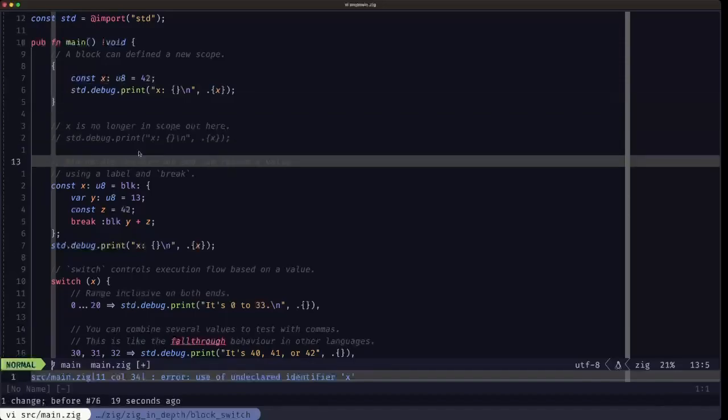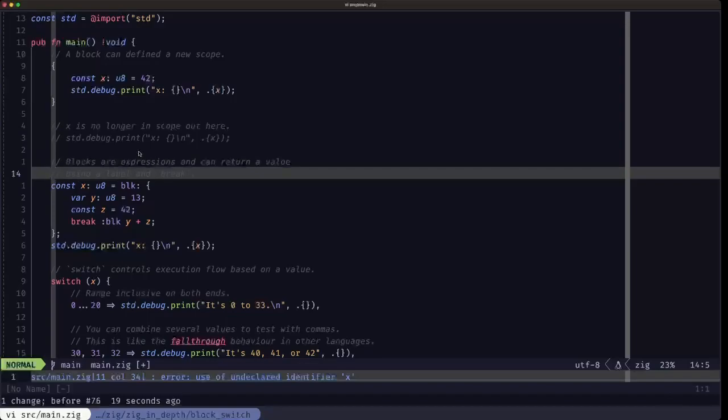Okay, another use for blocks is as expressions. You can use a block as an expression, giving it a label, and in combination with the break keyword and that label, you can return a value from the block. This is a really useful technique in Zig that you're going to see a lot in lots of Zig code.